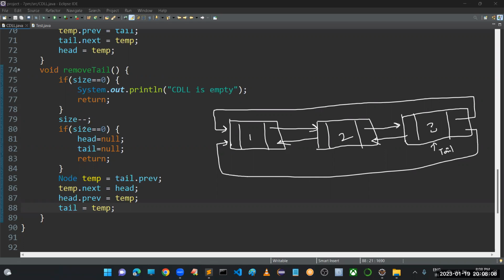Sir, how are we going to do it? Size is 3, so 3 minus 1 means 2. Is it equal to 0? No. Then temp will become tail.previous. This one will become temp. Now what are we doing? temp.next will become head. This is the head node, right? So temp.next will become the head node.